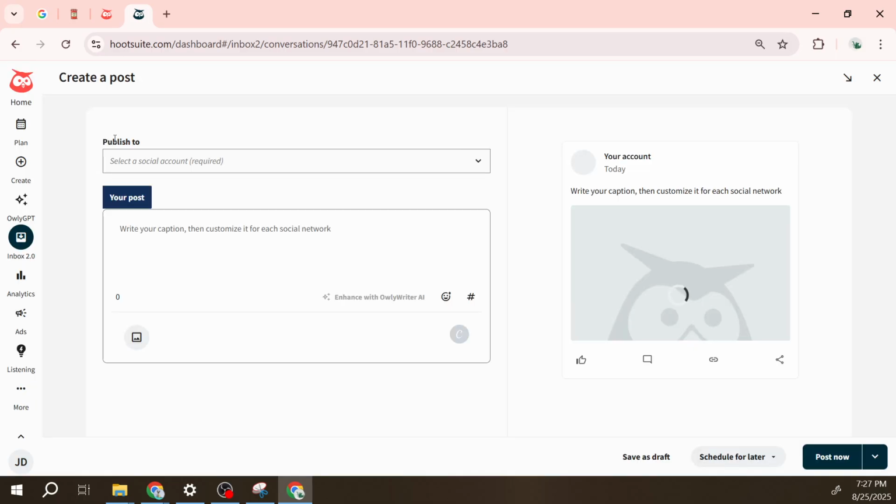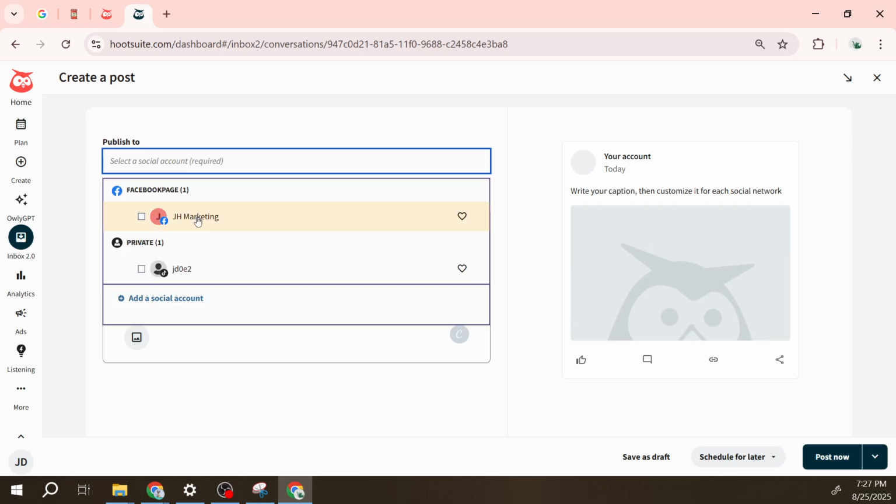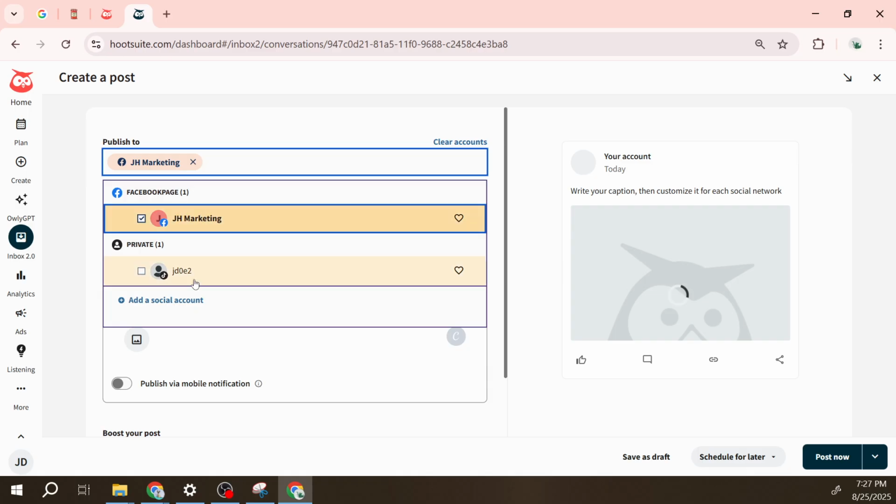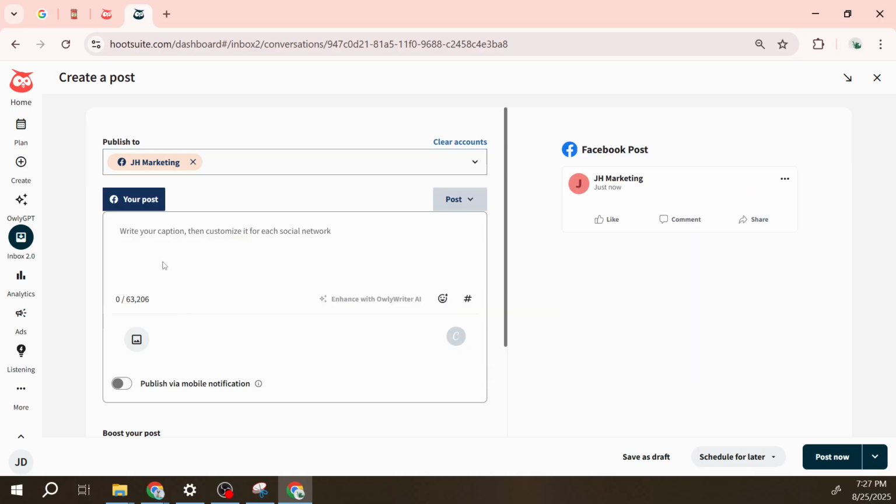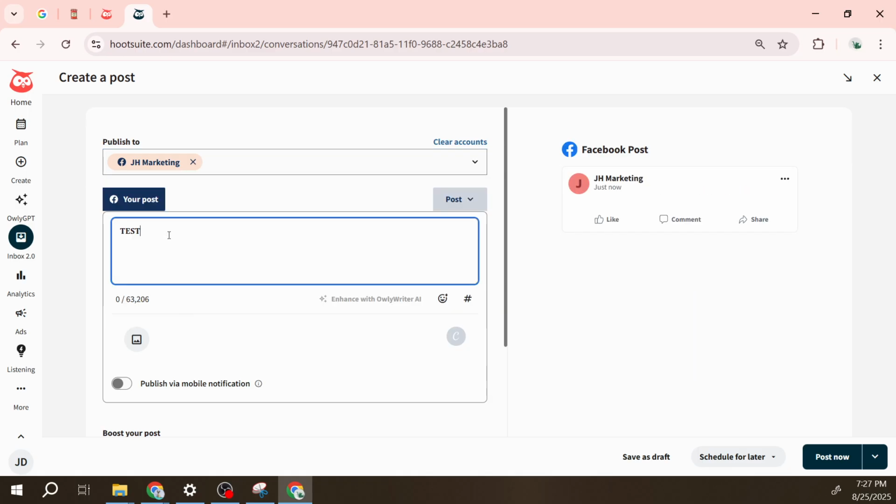Click inside the post entry box and paste the bold text you copied earlier. See how the bold styling is preserved in Hootsuite? It's a simple yet effective way to bring some dynamic flair to your social media post.